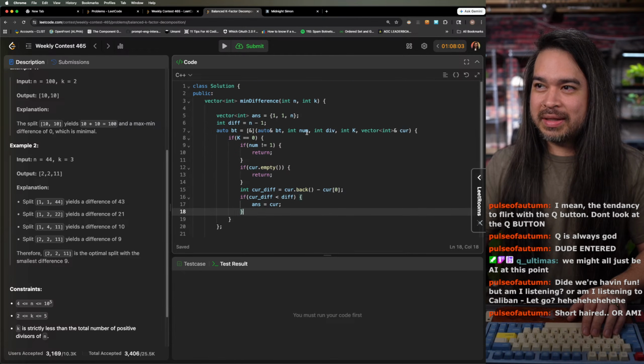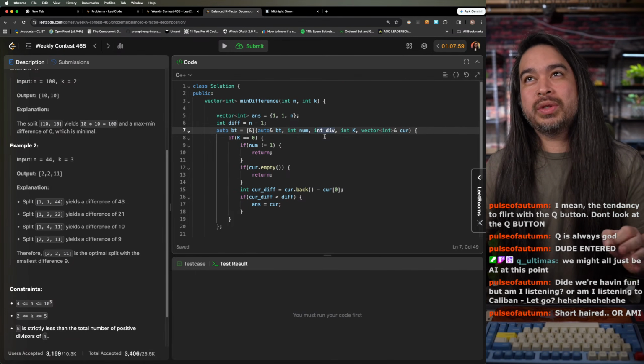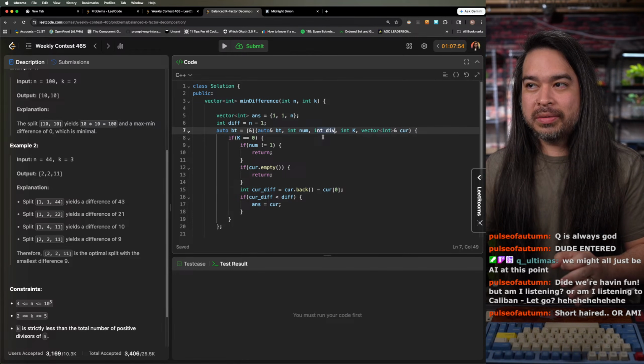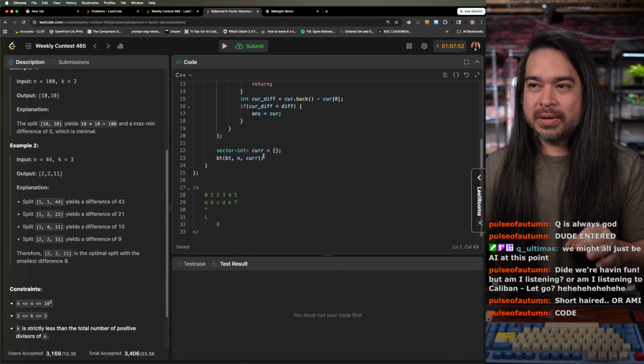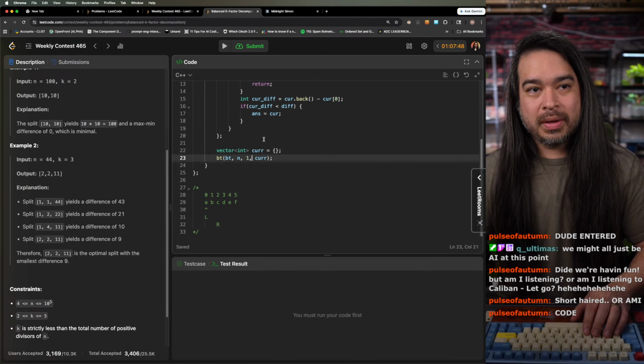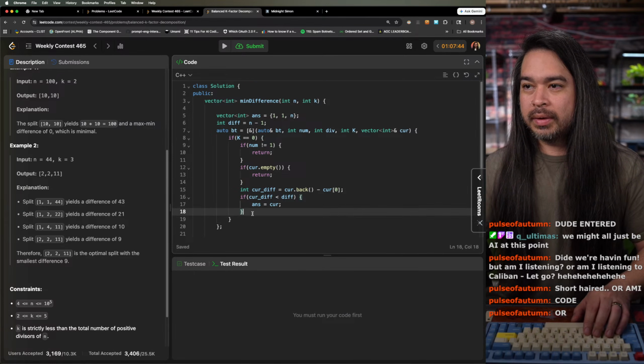Anyways, man, let me try and figure out what to do next. So I'm trying to set this divisor so that maybe we have two choices at every divisor. We either divide it by that number or we increment and we go to another number, right? So we can start the divisor at 1.